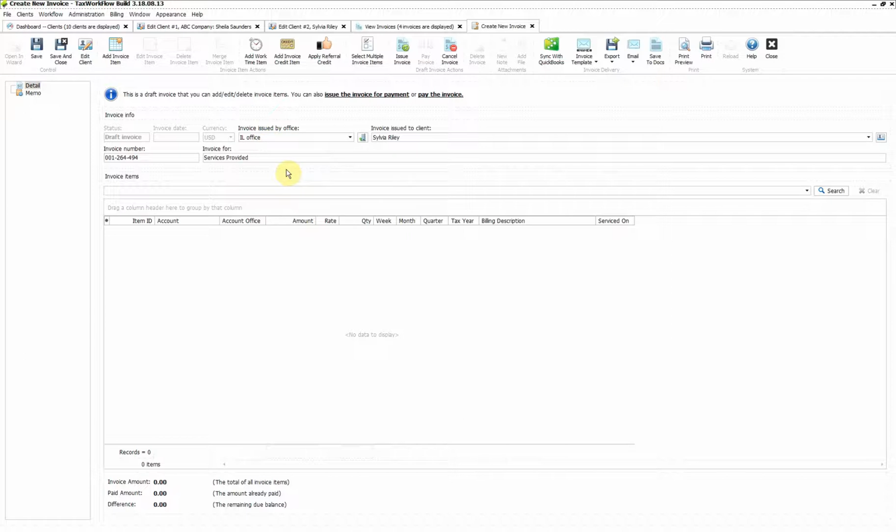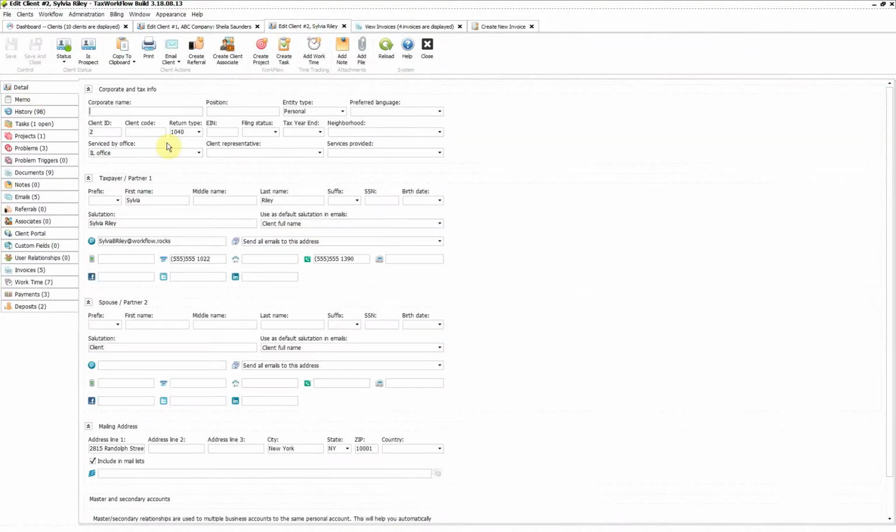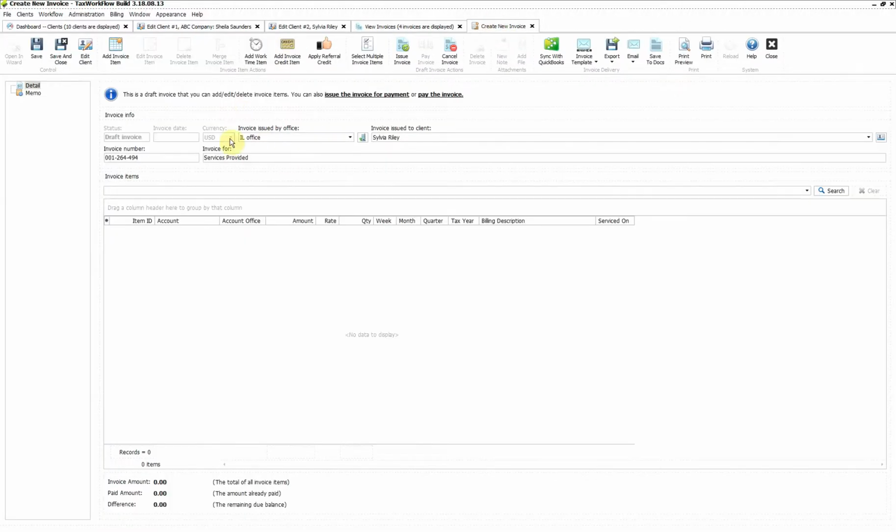Now, tax workflow can have multiple offices, so each office can have their own invoice templates, and we will talk about managing invoice templates in a separate presentation. What's important here is that when you issue an invoice, you usually select the same office that the client is listed under. So Sylvia is currently listed in our Illinois office, so by default tax workflow will issue the invoice off of the Illinois office, but it can be overridden.